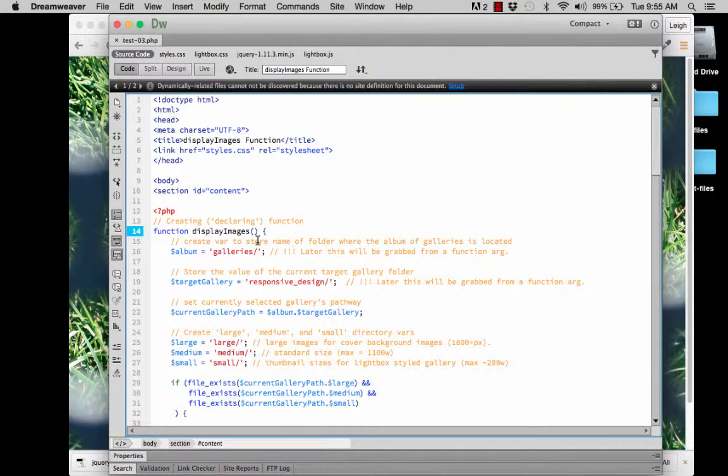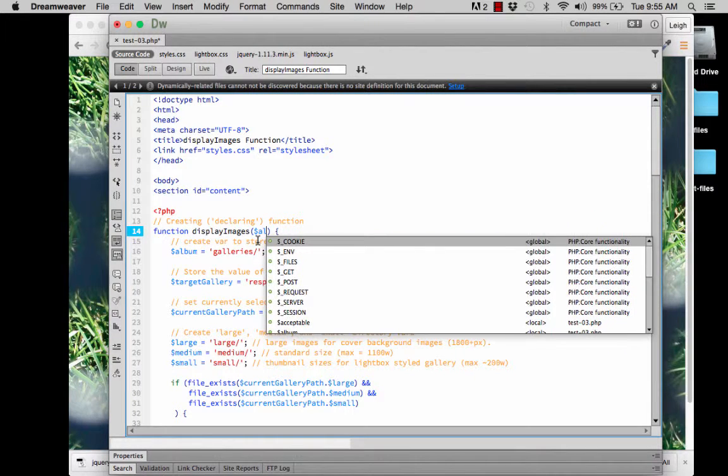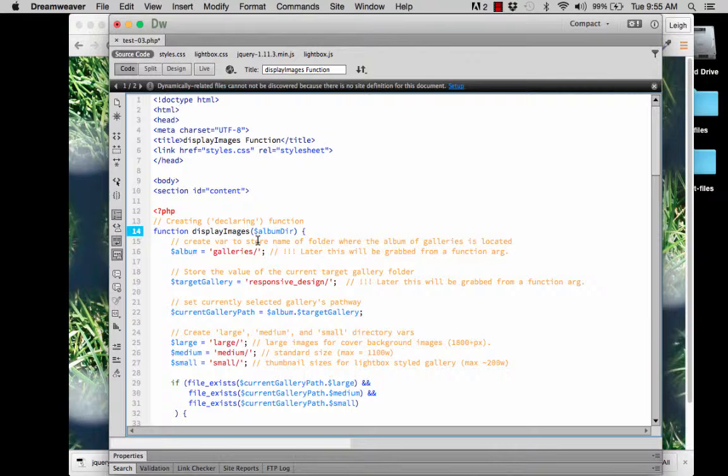So first of all, we're going to need to tell it album dir in camel case, as in album directory, okay? So what's going to happen now is I'm going to copy this, and then come down here, and instead of where it says album equals galleries, I'm going to get rid of galleries and leave the /. Before the / string, I'm going to paste and concatenate. So I'm going to say album equals albumdir dot /, and then I can get rid of this thing that says later this will be grabbed from a function argument, okay?